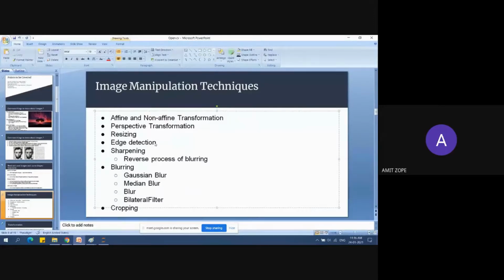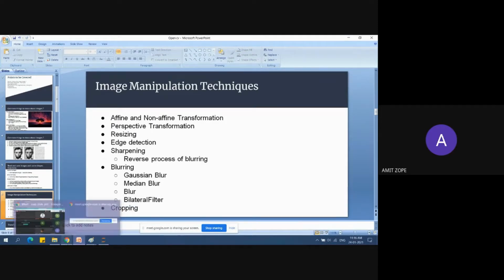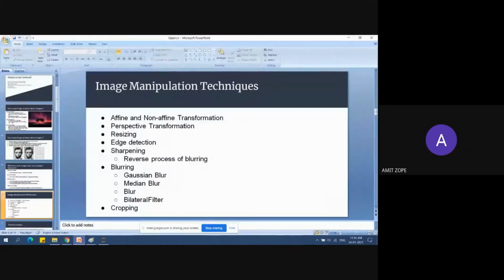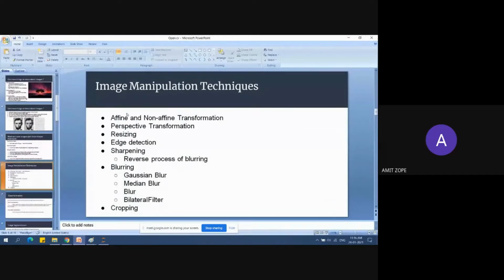So yes, edge detection is also one of the image manipulation techniques. Then sharpening is also there. Then some of the blurring methods are there: Gaussian blur, median blur, blur, bilateral filter, and cropping of the images. Affine and non-affine transformation and perspective transformation are also another part. What is the affine and non-affine transformation?